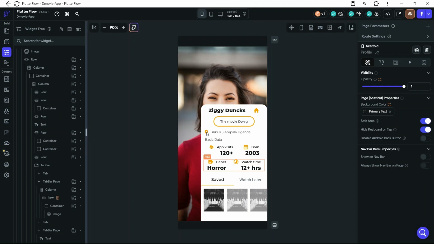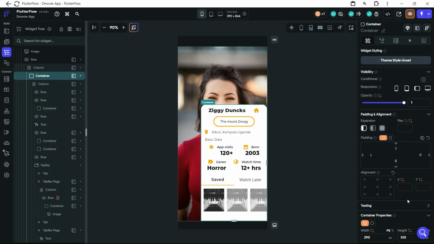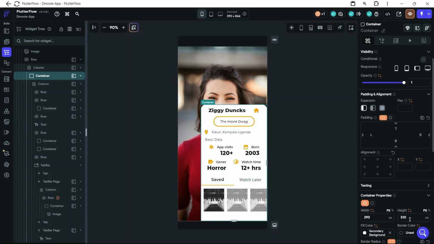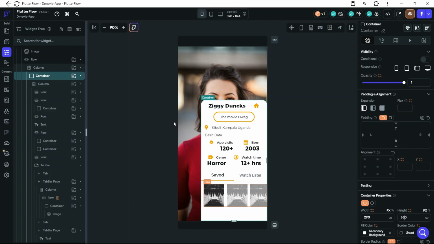And yeah, I think I'm going to extend the height of this container. I have come to a realization that I need some more space down here. So after I've done that, I'm going to come here and add in my button.